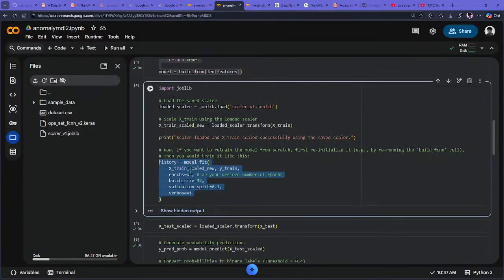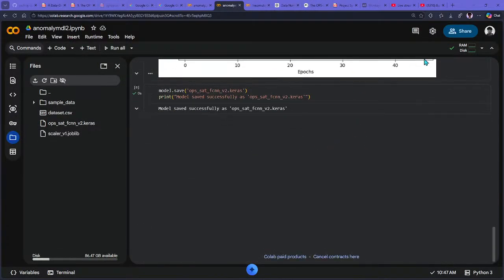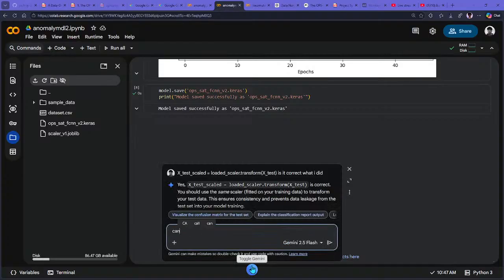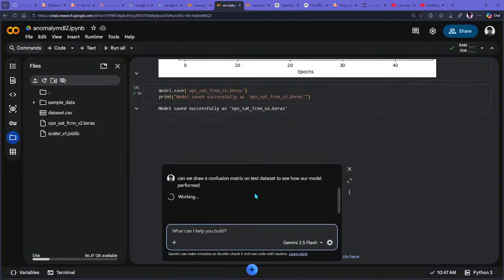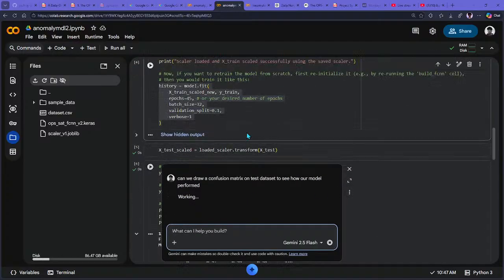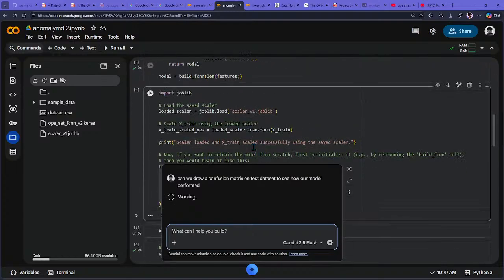I'll do that. Can we draw a confusion matrix on test data to see how our model performs? We already have test data as far as I know, right? Yeah, we have it already.